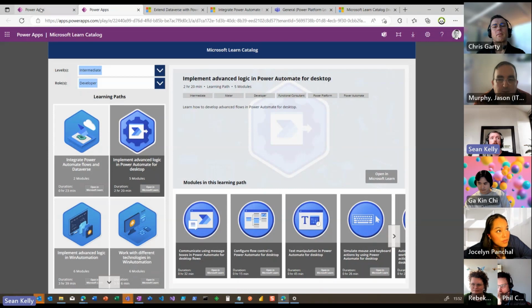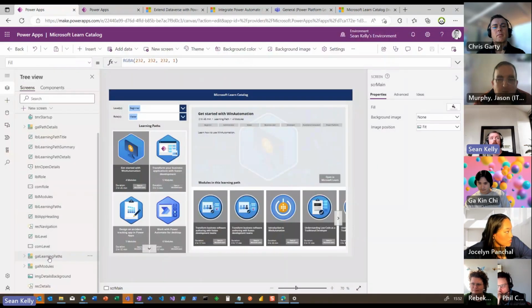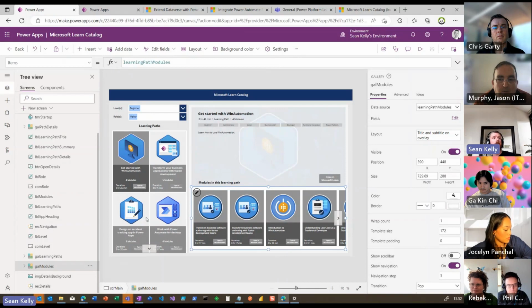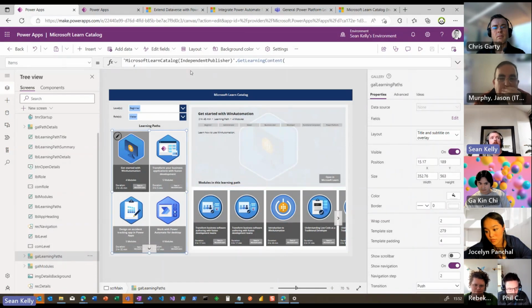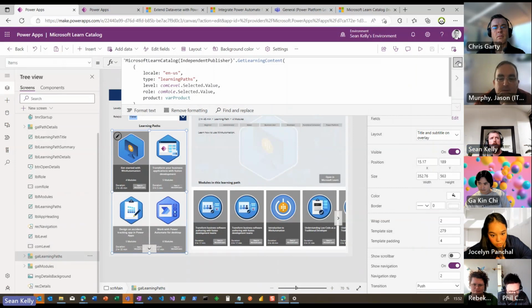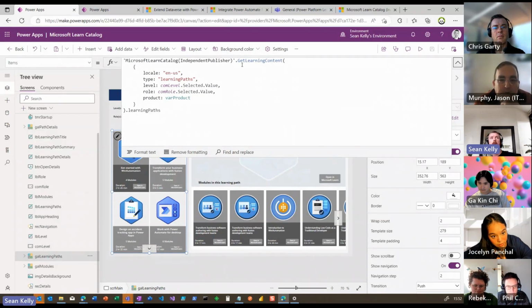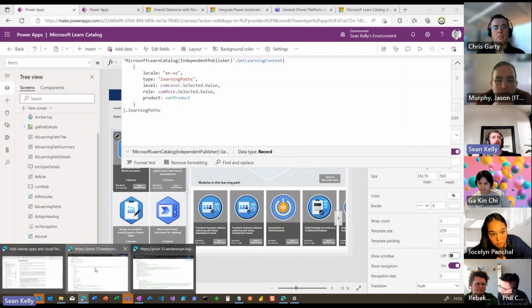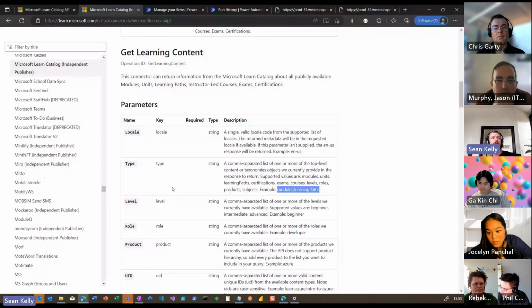Well, if we jump back into edit mode, again, there's the 2 main galleries. There's the gallery for the learning path here on the left, and there's a gallery on the lower right for modules. So if I go into learning paths, the first thing to look at is the items property. This is that single endpoint on the connector, get learning content, the exact same endpoint that we just saw in Power Automate. And then we can optionally pass as many parameters as we want from the original docs. So we've got all of these different parameters.